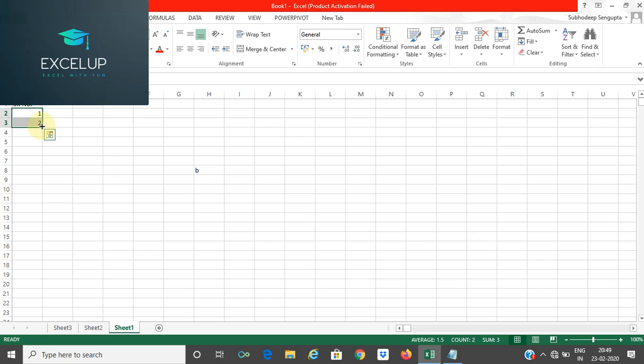See guys, the cursor has changed. It's a normal plus sign. Now click and drag it. You can see the number is increasing. Once you drag, the number will automatically increase and it will come down to 10. So we can use a simple trick to get numbers in Excel in a cumulative way.